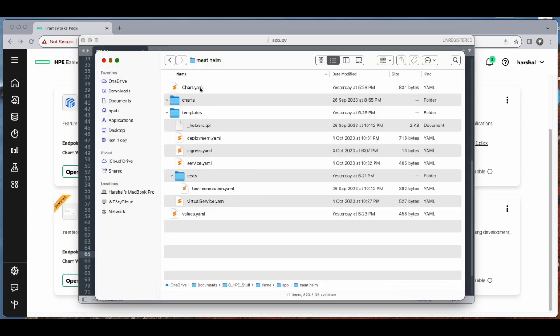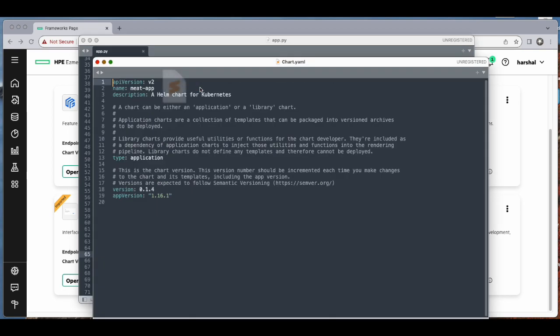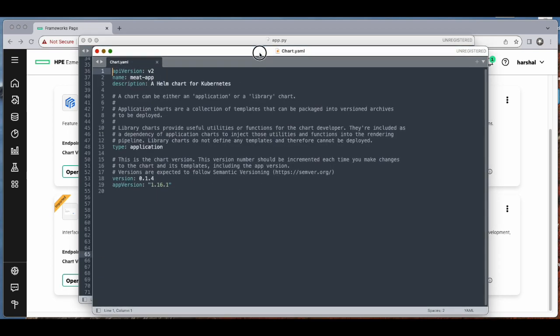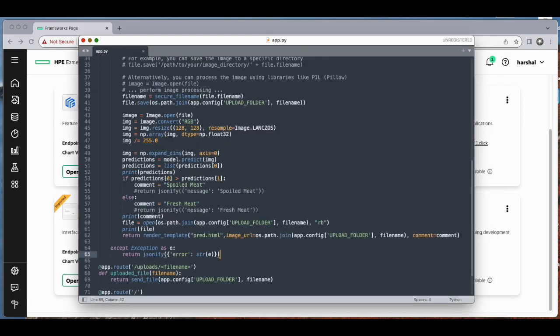One of the other important files is a file where we keep some metadata, especially the version of the Helm chart. This will be important because the Helm chart will be persisted inside Unified Analytics, and if you want to upload an updated one, then you need to ensure that it has a unique version number.